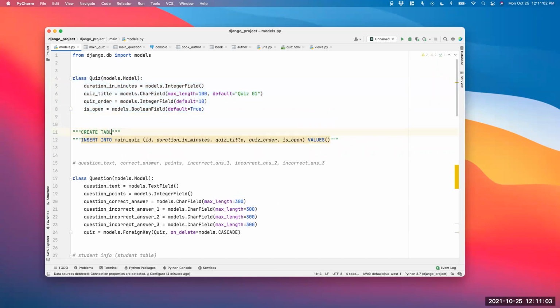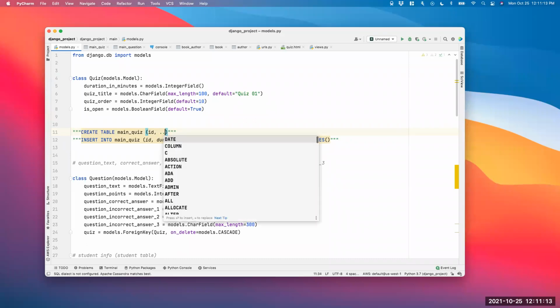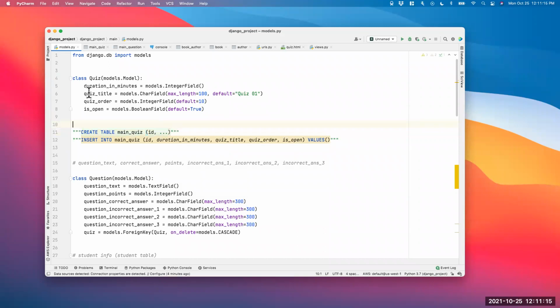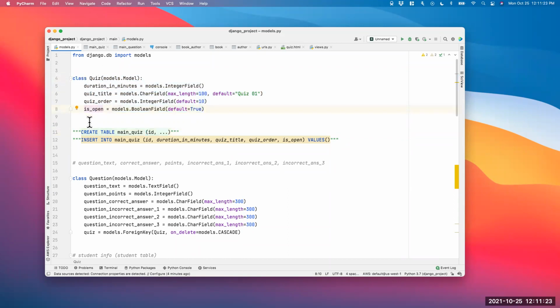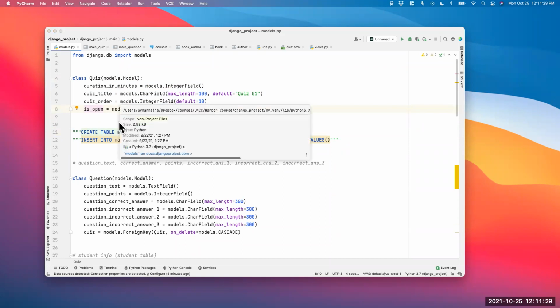So create table main underscore quiz with all the columns. The ID is going to be serial, a primary key, and then we have all the other columns. I don't want to write all of that, but you know how to create a table using PostgreSQL that contains 5 columns, those plus an ID, which is a primary key. You should know how to do that.